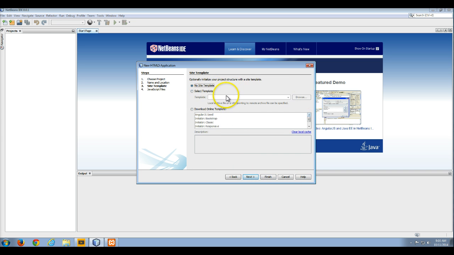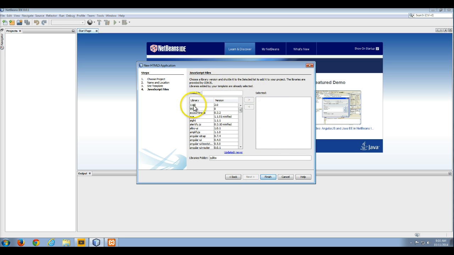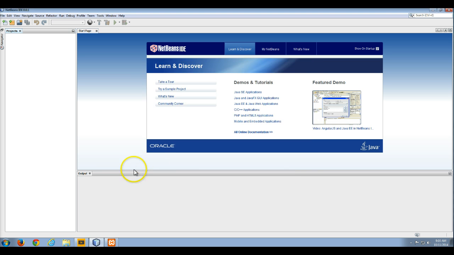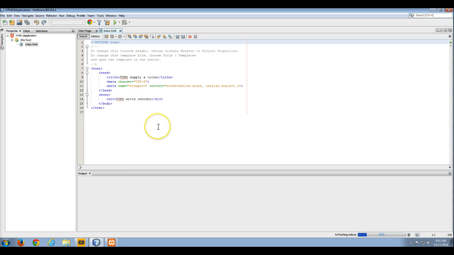In here, you can pick site templates if you have one available. For now, we're not going to use a site template. We're going to click Next. We can include JavaScripting files if that's what we want to do. Right now, we're not including any JavaScripting files. We'll just do a very simple startup to a project. Click Finish. See a little thermometer saying it's creating the project. We get everything refreshed. And then here we see our HTML5 application, which is actually the name of it. This icon indicates that it's an HTML5 application.